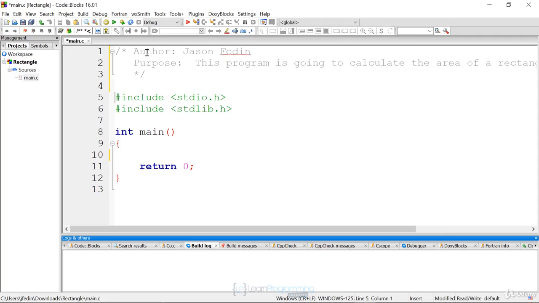You'll see my two include directives here on lines 5 and 6. I'm including the standard IO for input-output because I want to use the printf function. Standard library also is included because it has other important stuff in there, but we may not use it. So this program is going to calculate the area.